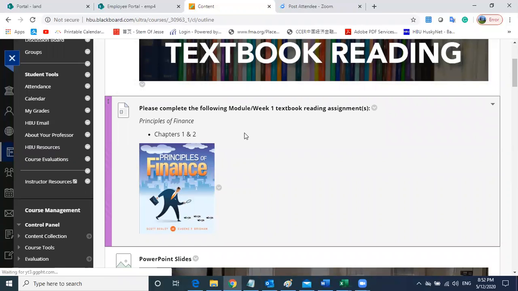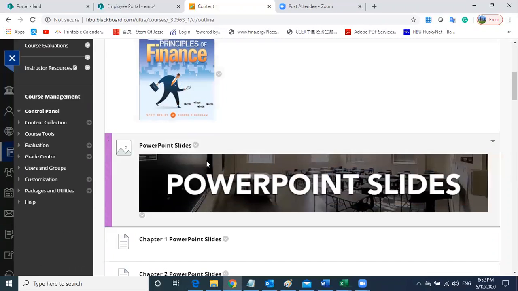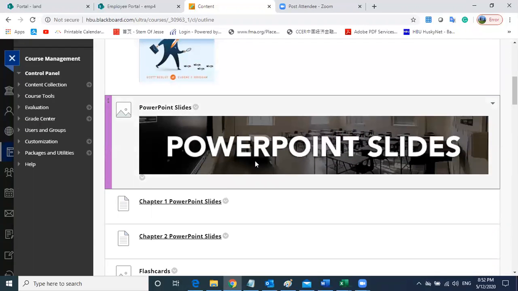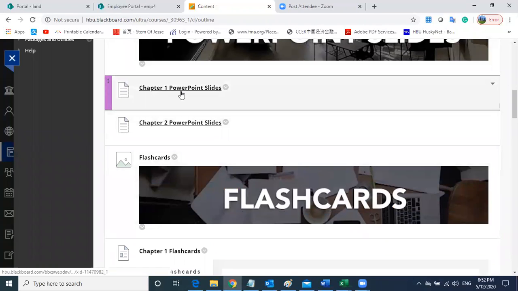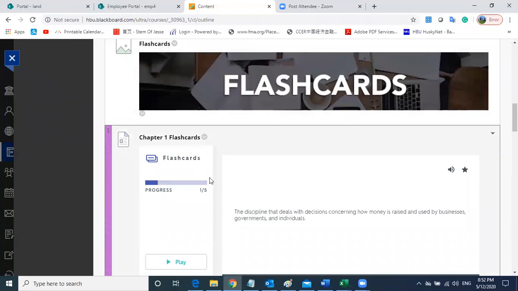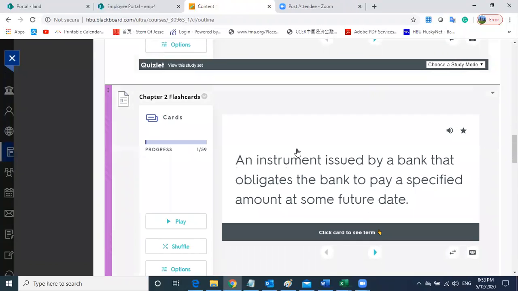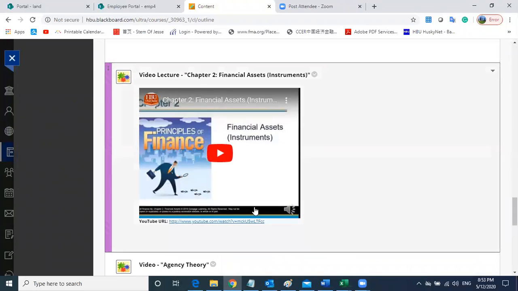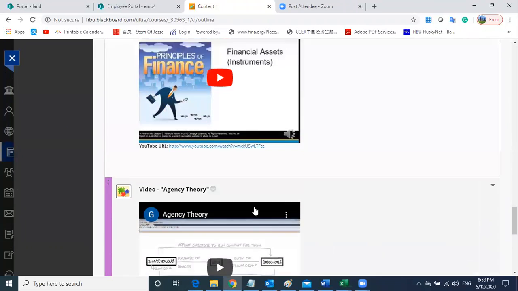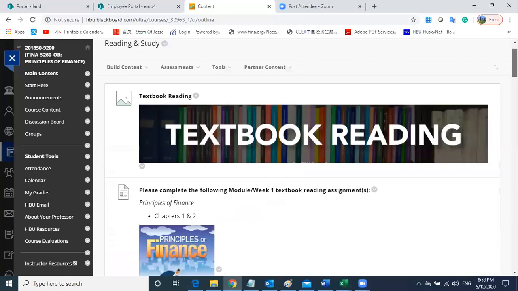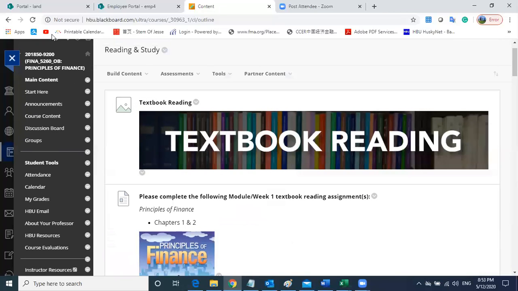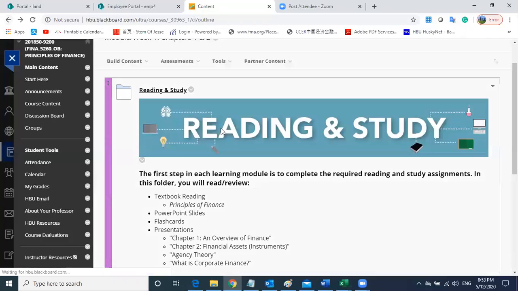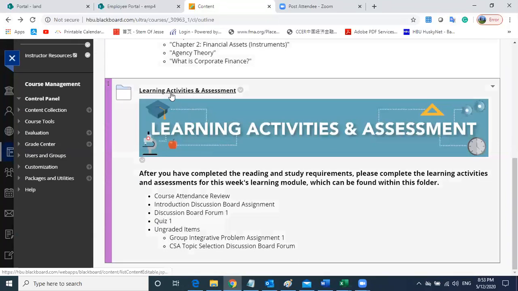Here, the students need to read the textbook, chapters 1 and 2. And you also have the PowerPoint slides, flashcards, video clips, and presentations. So all the materials are in that reading and study folder. And then you can go back and click on the learning activity or assessments folder.